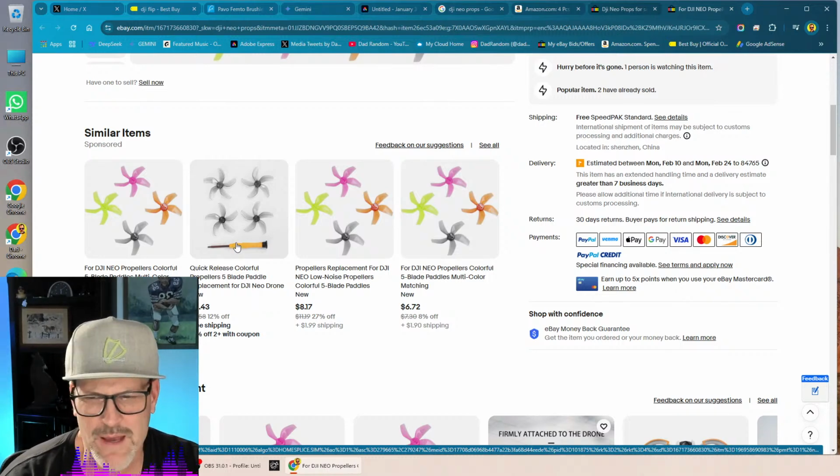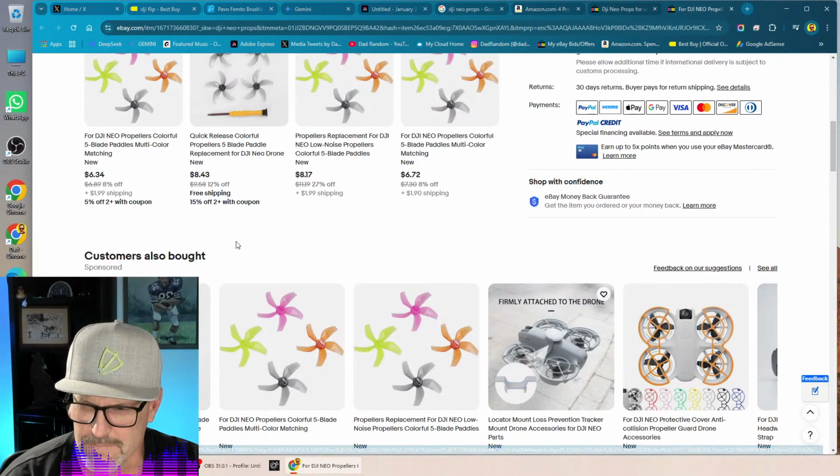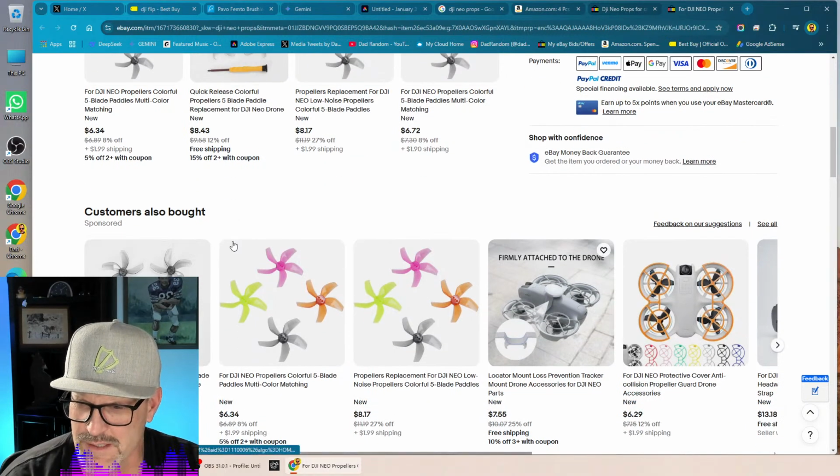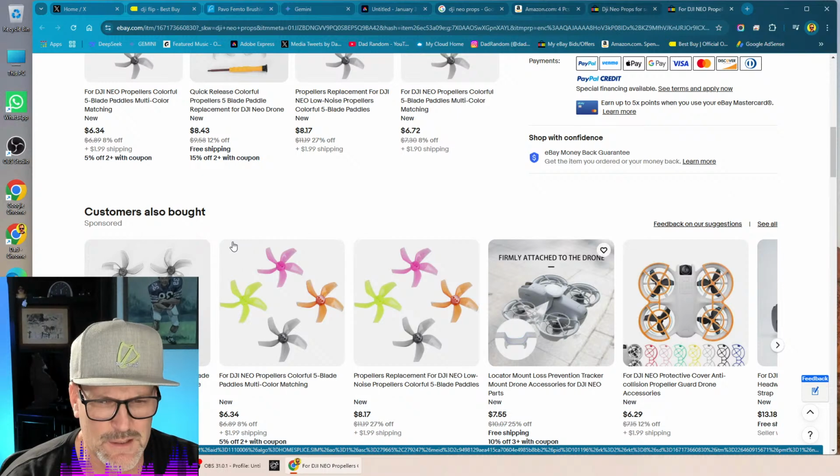Let's see. Propellers, blade paddle replacements for the DJI Neo. I think I'll try this. I'm going to order some. Let's just make sure that this comes with the screws.